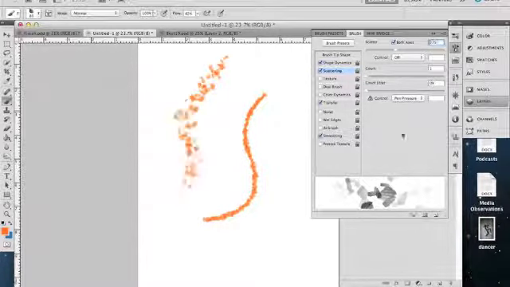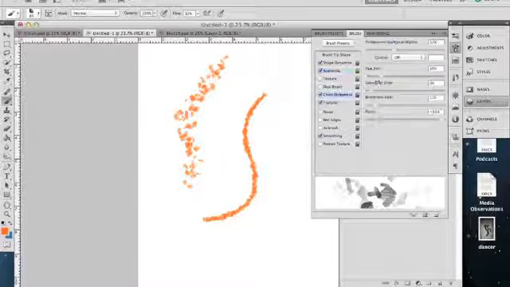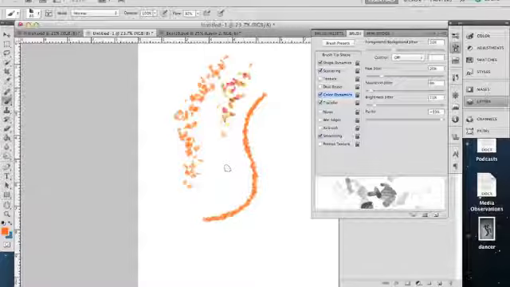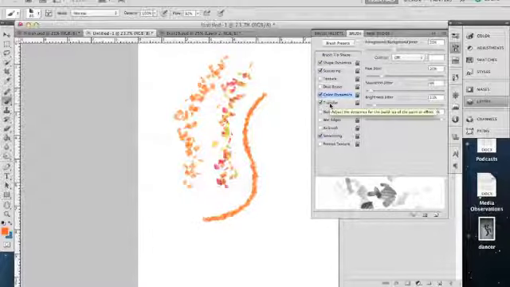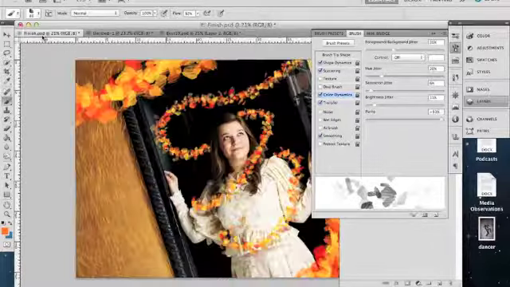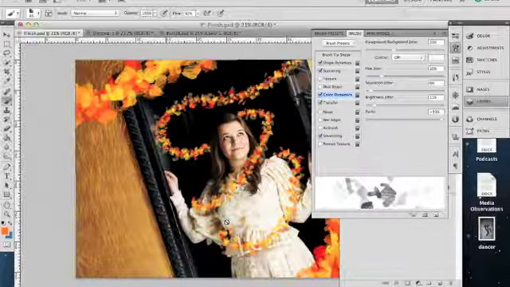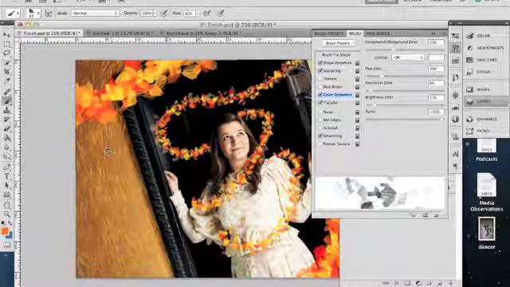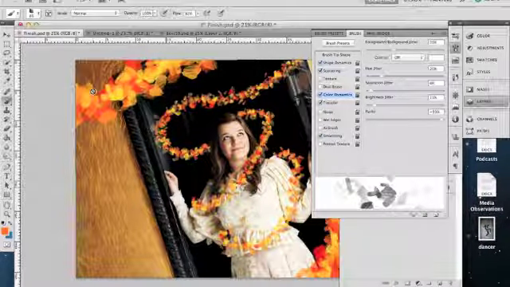Now I don't want it to be just one color either. If I go down to color dynamics, you can see that it says hue jitter right here, and it's already at 20% for me. But what hue jitter does is it causes each brush stroke to change color, just like that. So that's all I need to do for that brush. And I can show you real quick my final product. For the background, I kind of did like this. It looks like sparks almost to me.